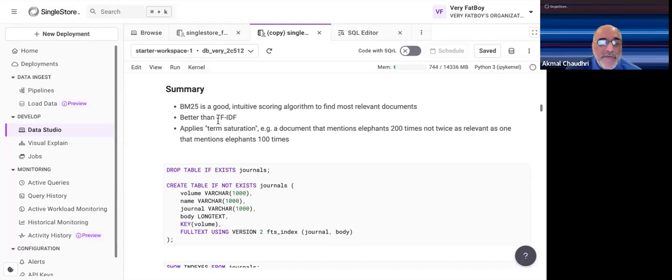Better than TF-IDF, as we mentioned. And it's also very good in certain situations. Sorry, my magnifier's not got everything there, but this concept of term saturation. So, for example, a document that mentions elephants 200 times isn't twice as relevant as one that mentions elephants 100 times, right? So you might have words that appear very frequently. And so this term saturation can be very useful in certain situations. You may find this very helpful in the kind of searches that you want to do.